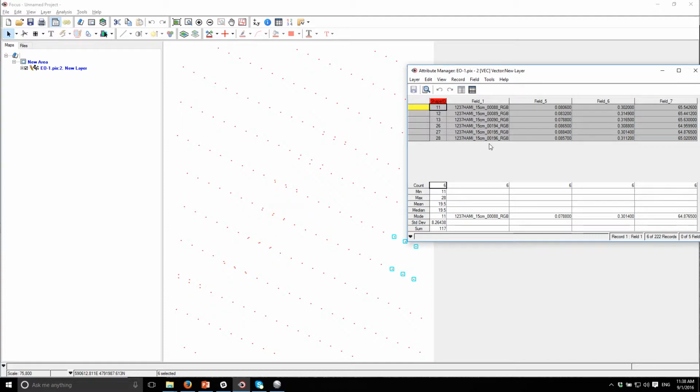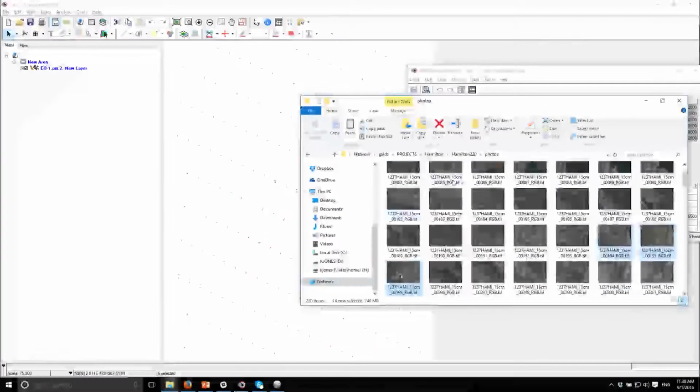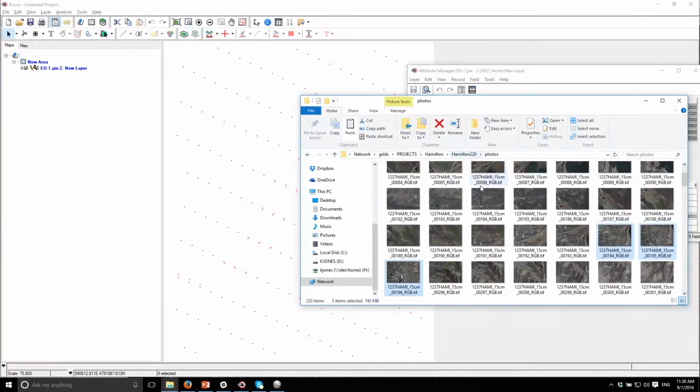Sometimes you don't want to work with all data that is available for a particular project. In this case, there's over 220 images over Hamilton, so maybe you just want to process a subset, and that's the way to do it.